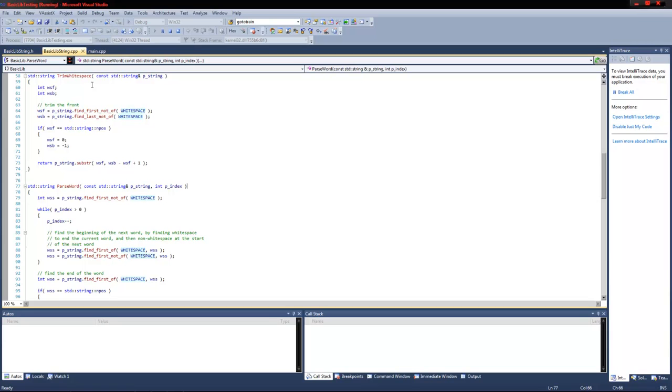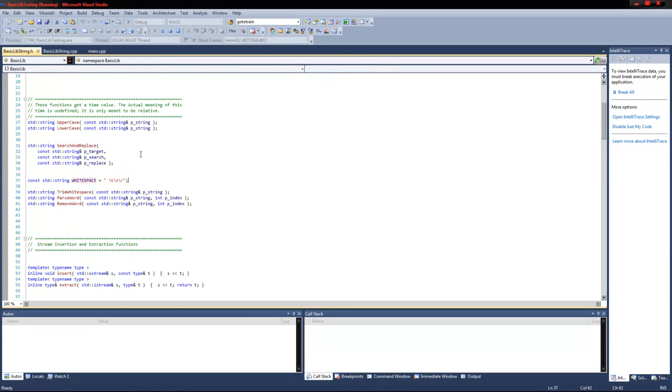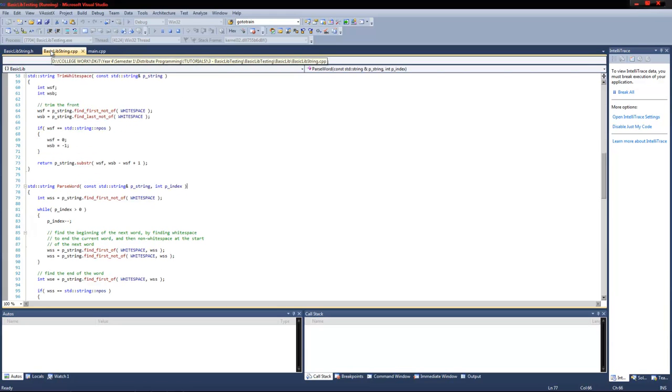In Basiclib string.cpp there is a function called whitespace, and what it does is it accepts a string that you typed in and then stores two integers for whitespace front and whitespace back. Next, it finds the first occurrence of a character that is not a whitespace, and whitespace is defined as tab, new line, and return in Basiclib string.h. And it does the same by going backwards, so it does remove the white spaces from the end of the string that we typed in.